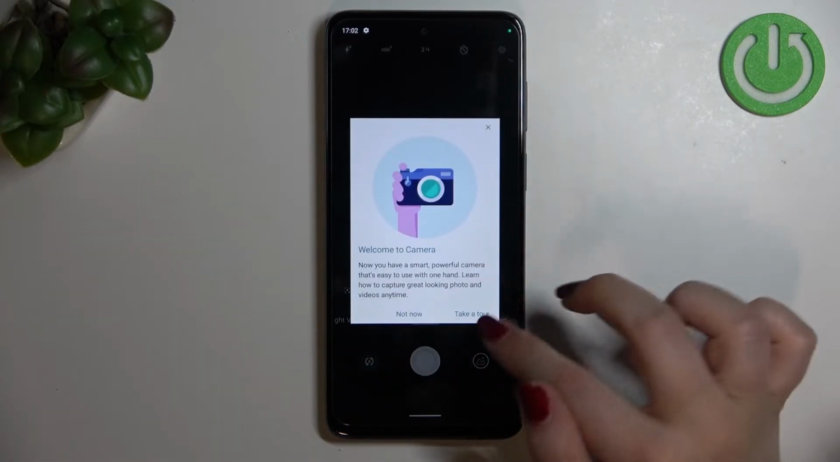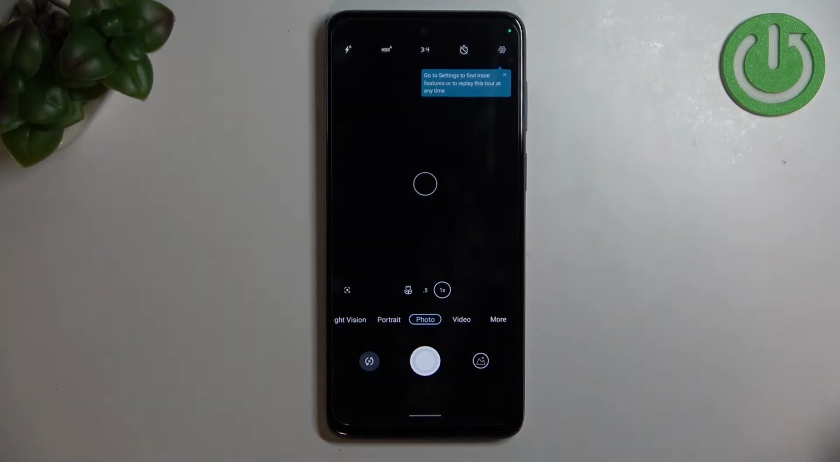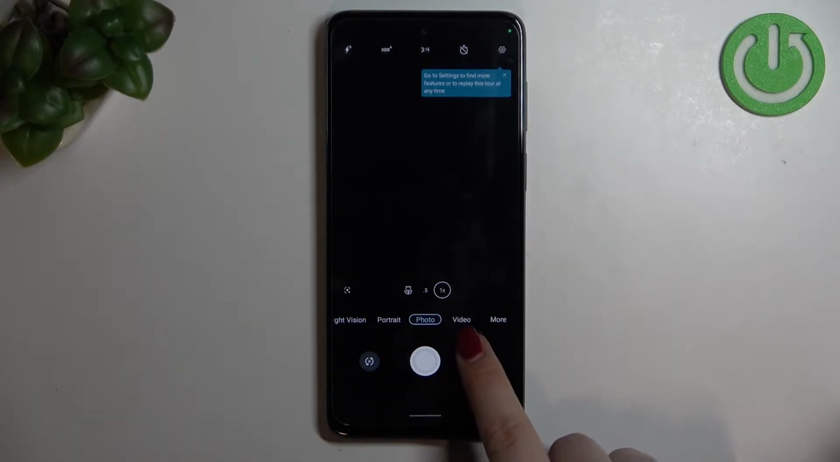Of course, give all the permissions if you're turning it on for the very first time. And as you can see, currently we are on the standard photo mode. So first of all, we have to switch to the video one.